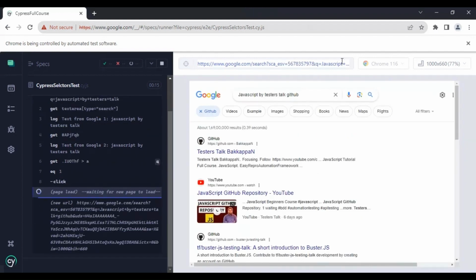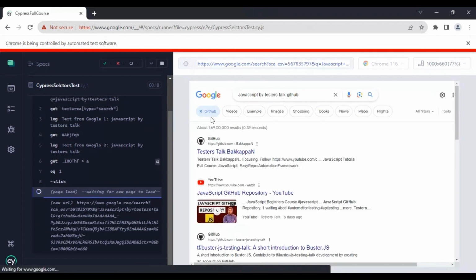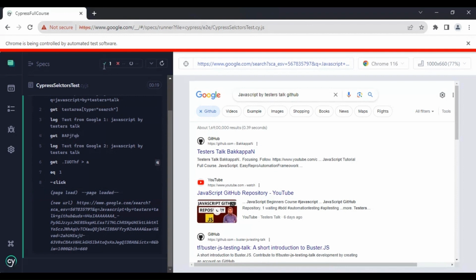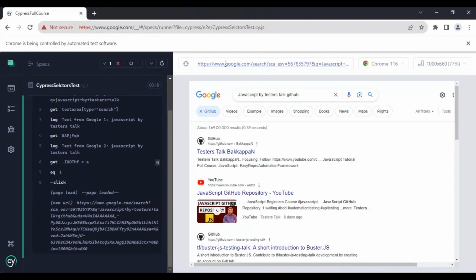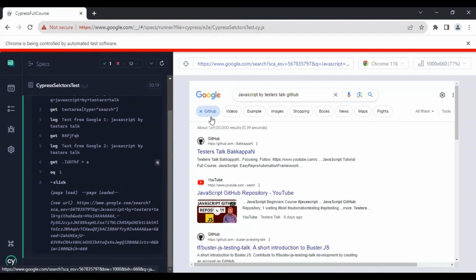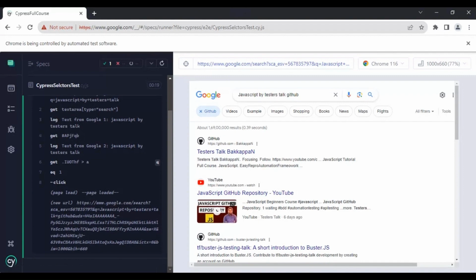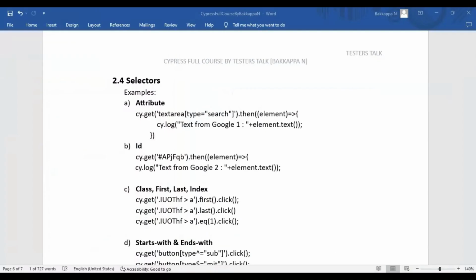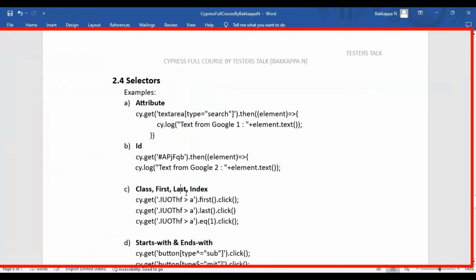And if you see here, GitHub is getting highlighted and also our test is getting passed, right? So we are able to click on the GitHub link successfully. So this is how you can use the class first method and last method, and by using the index approach, you can perform the action on any of the elements when the selector is matching multiple elements.